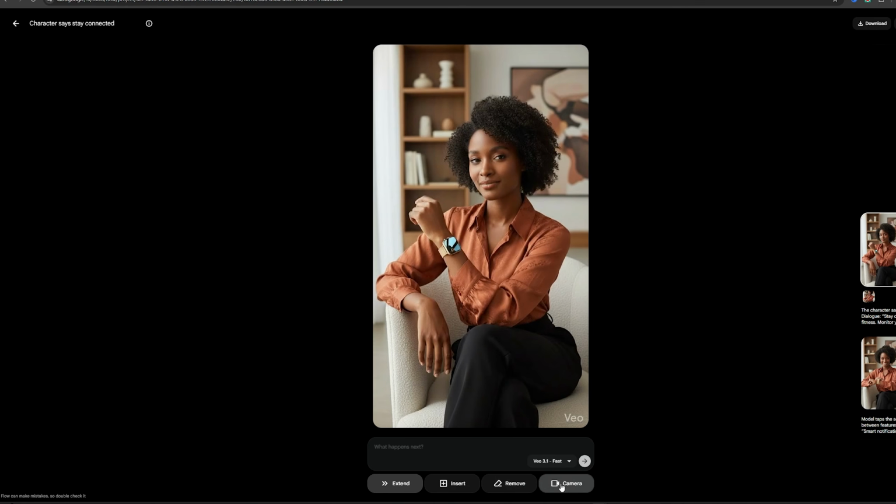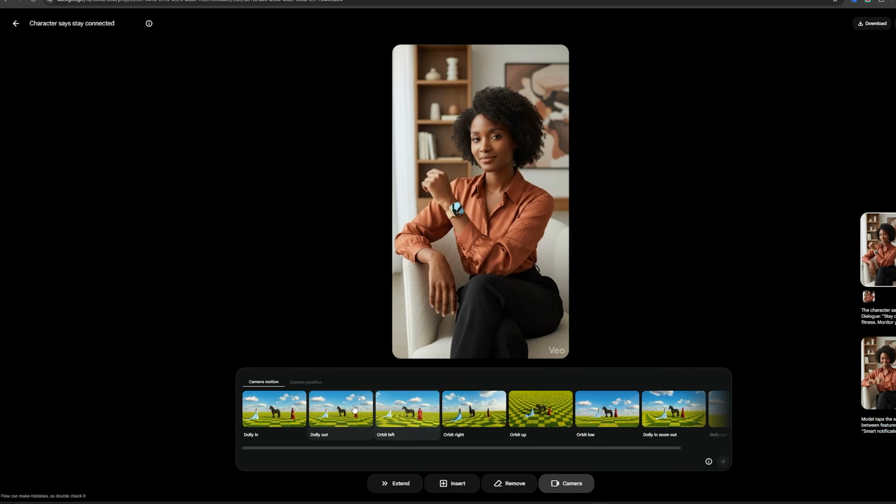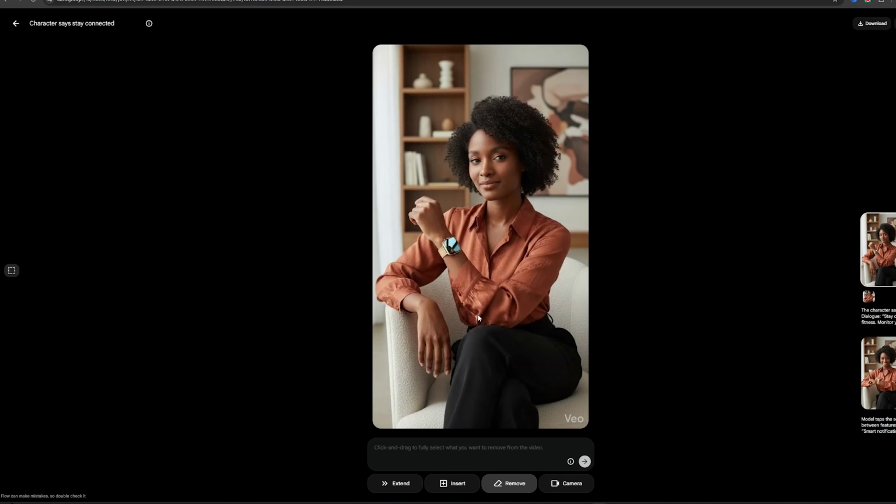Here you also have the options for the camera movements if you have room for any, and you can also remove anything from the image if you have any, and also insert something on it if you have any.